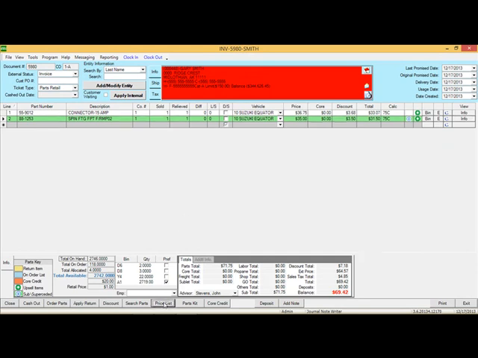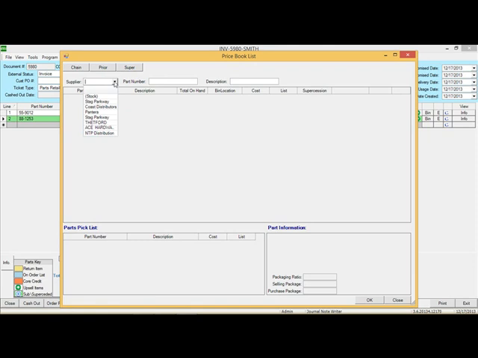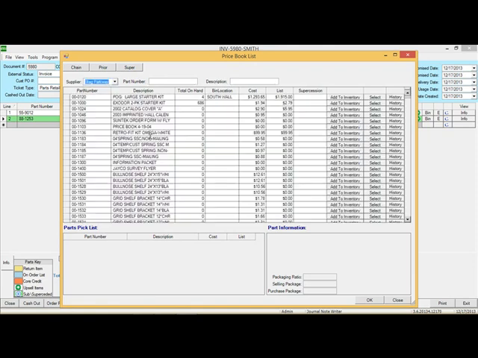If I want to search a price list or a price book, I can select the parts distribution company that I want to search for, and I get a complete listing of all of their parts. I can search for part numbers within their own price books.